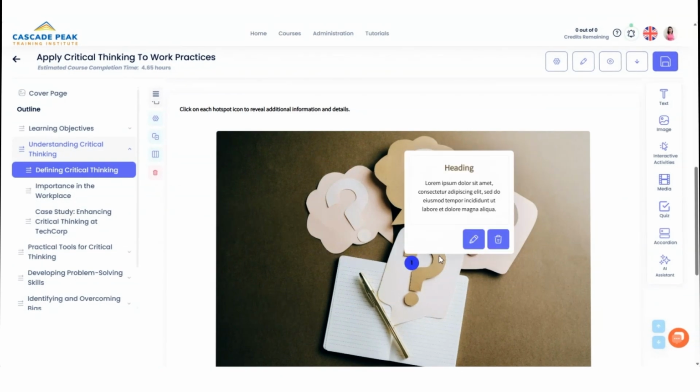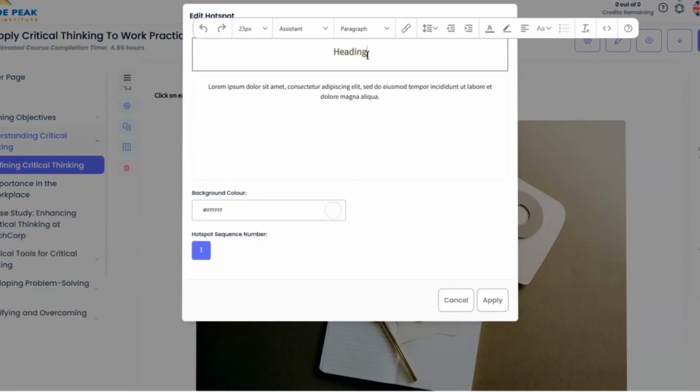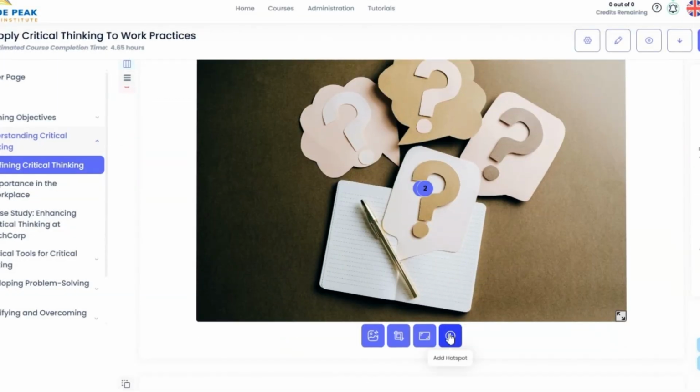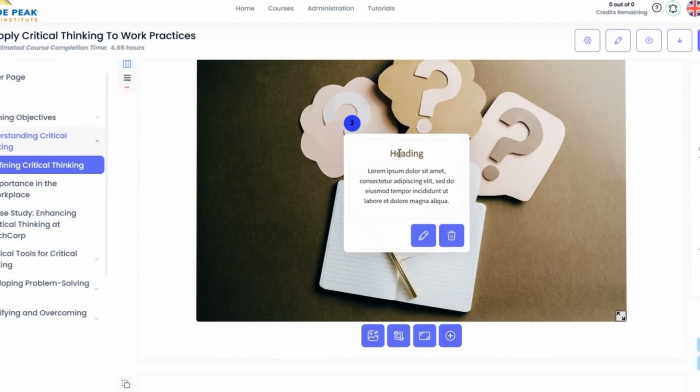To edit the text, simply click the pencil icon and the Edit Hotspot modal will open. Type in your heading and description, then click Apply. To add another hotspot, simply click on the plus button. Drag the new hotspot to your preferred location.